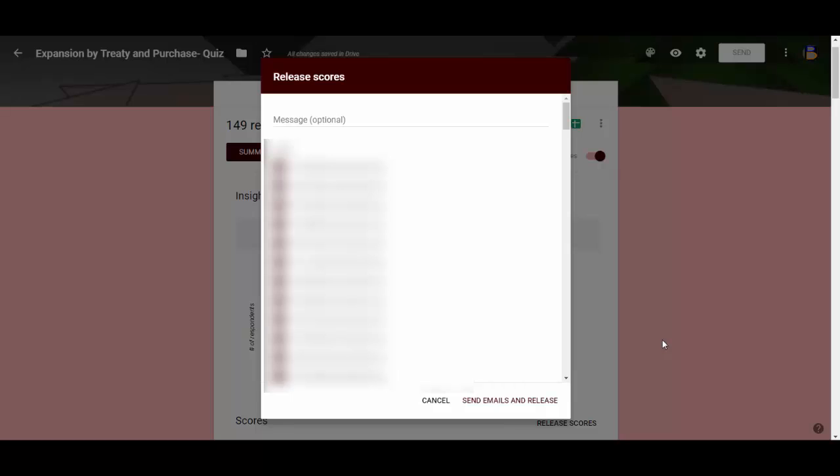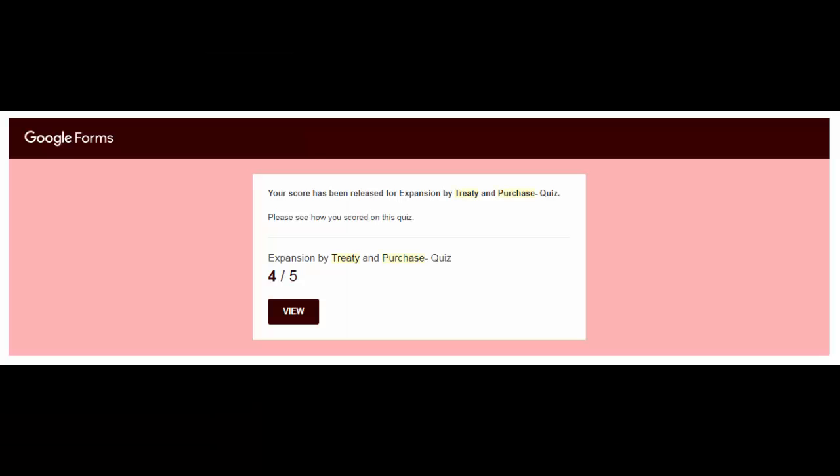Once you click the Release Scores button, this message is going to appear. What you can do is you can type in a message here if you would like. So I typed in this message that I want my students to see. So then all I would do is click Send Emails and Release. When students go to their inbox, this is what they will see. They'll get an email with their score.